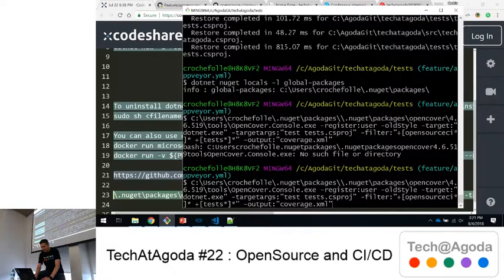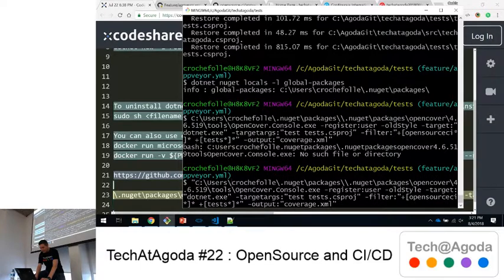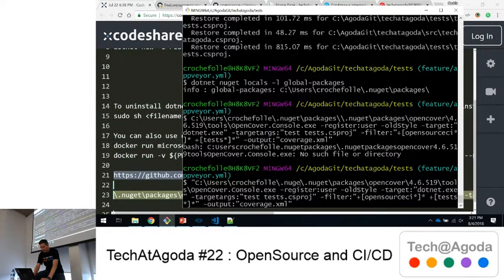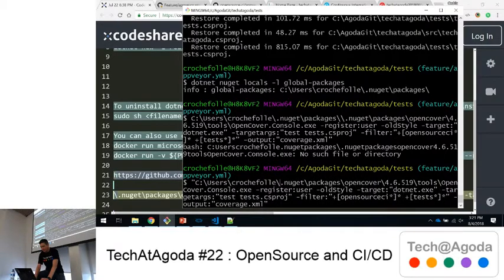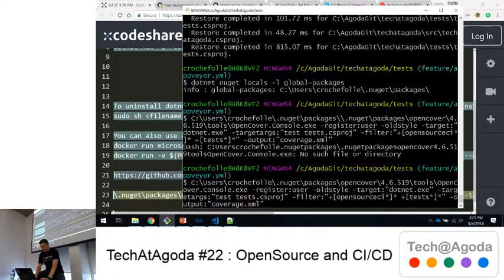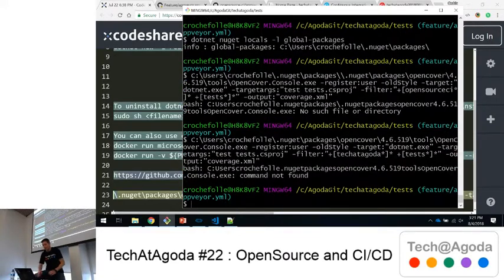And maybe there are some spaces, so we might want to check for duplicates in the Git folder. Okay. And we say we want to change the namespace. So that's your namespace here. TechAtAgoda and test.